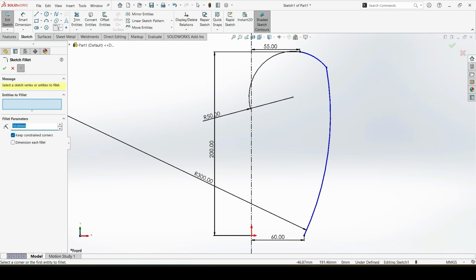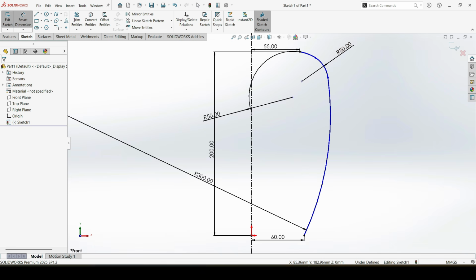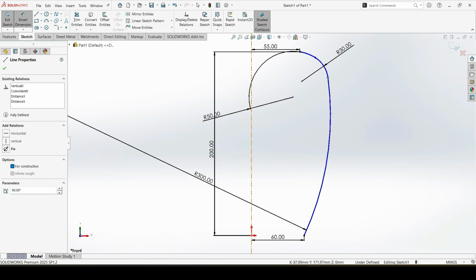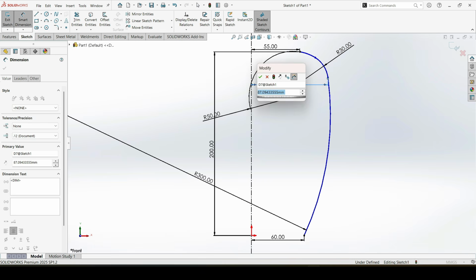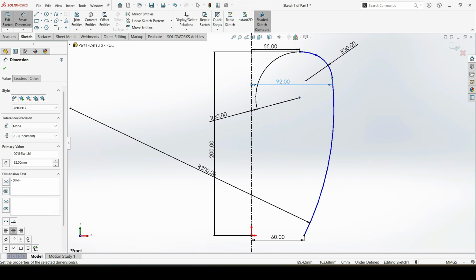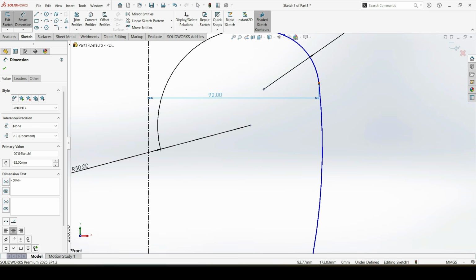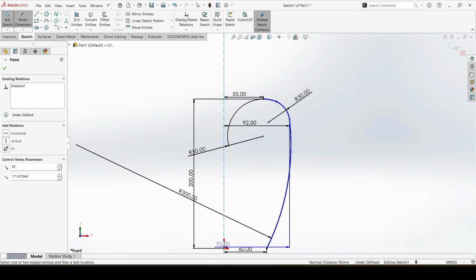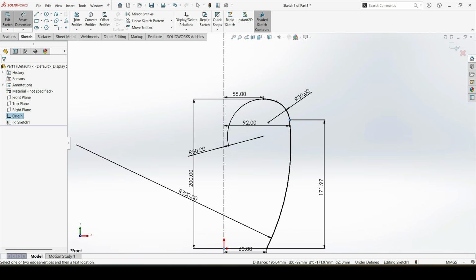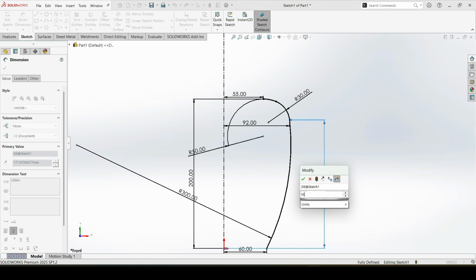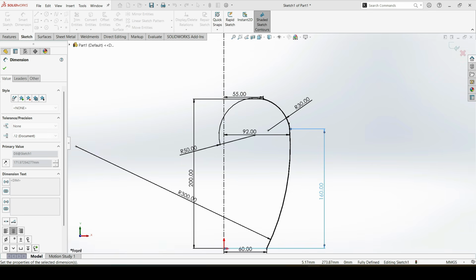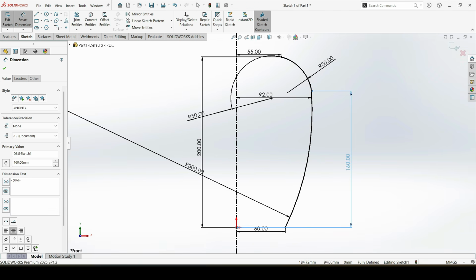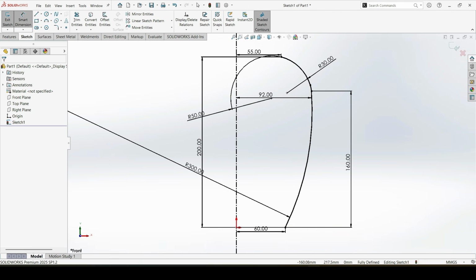Select fillet. Fillet radius is 30 mm and select this point. Click OK. Now click on Smart Dimension. Select this point and this vertical axis. This gap is 92 mm. Now select this point again and the origin. This distance is 160 mm. So as you can see on the screen, our sketch is fully defined.